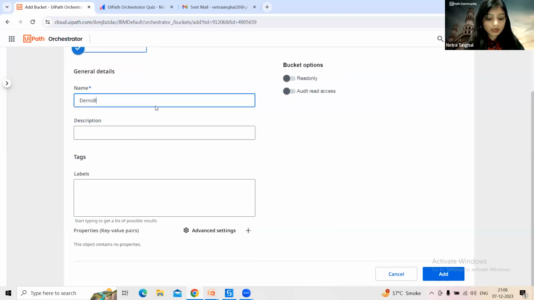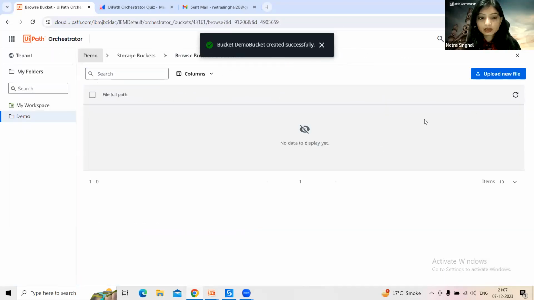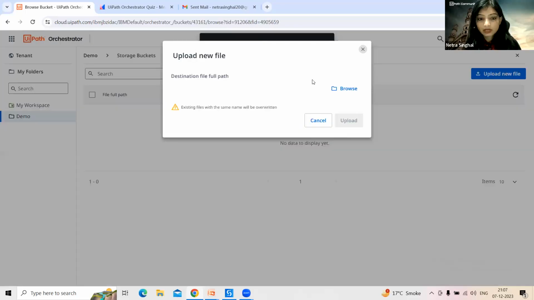So I'll give the demo bucket and a description. This is for demo. If you want to make it read only, you can do that, and then simply create it. It'll be created. You can just go to that bucket, click on it, and upload the files that you want.